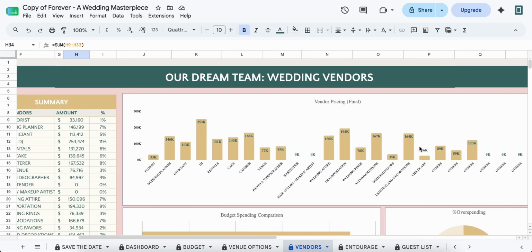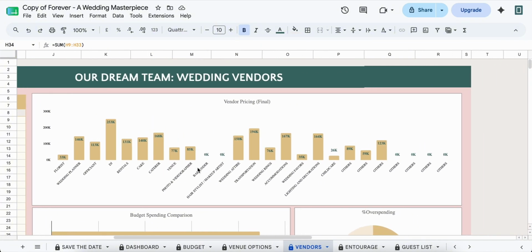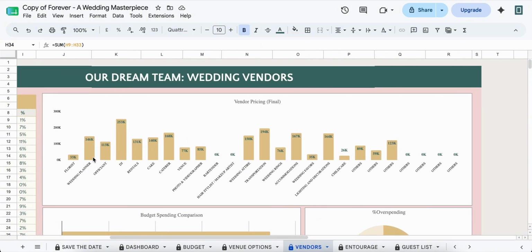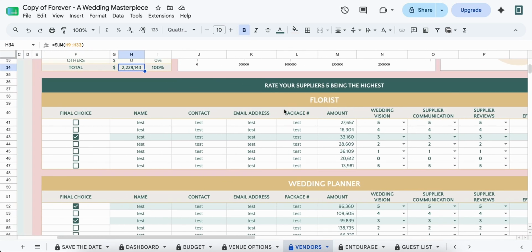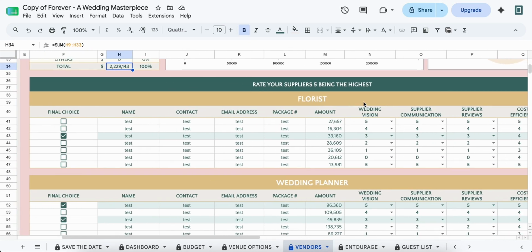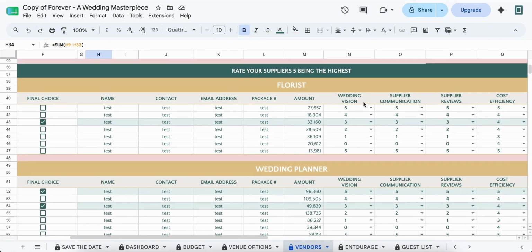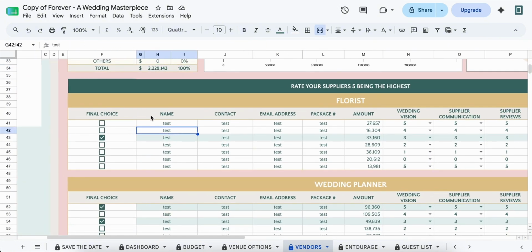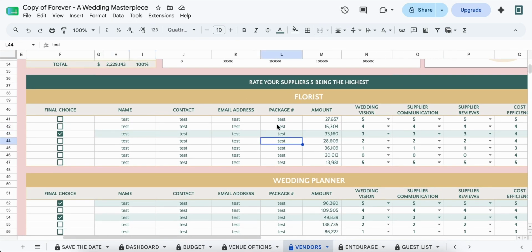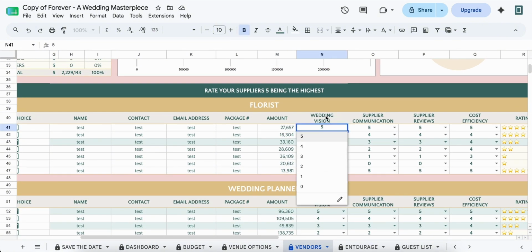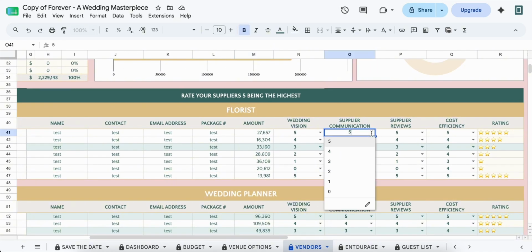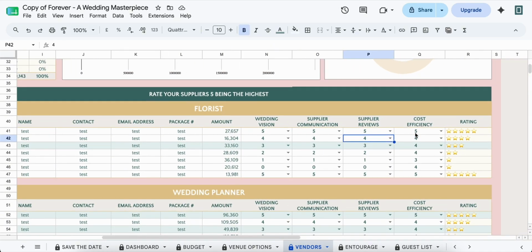So here you can just quickly see from the bar chart how much you're spending, who is the highest. So here you can also rate your suppliers. Here you input their name, their contact email address, the package number that you got from them, how much you spent, and then you rate them based on your wedding vision, how close they are to what you envision your wedding to be. So this is just to help you choose.